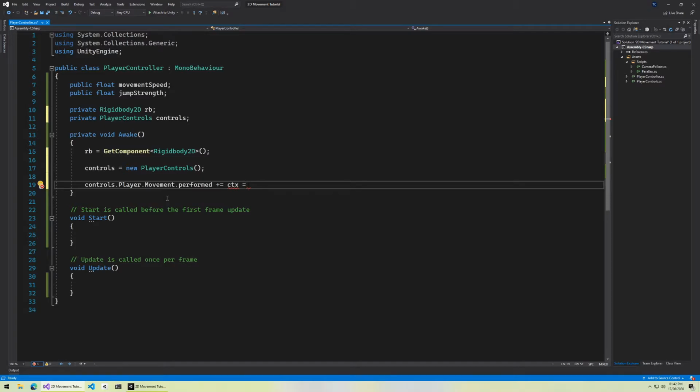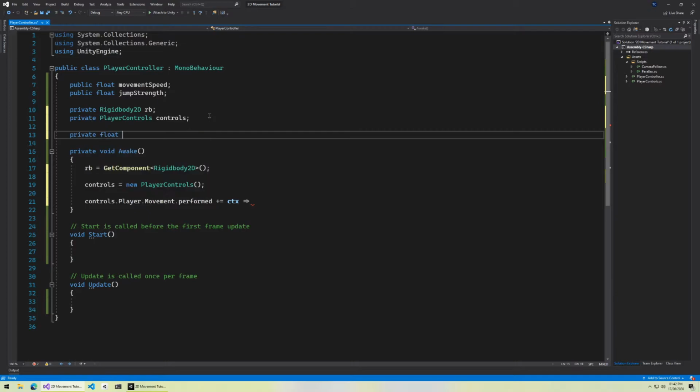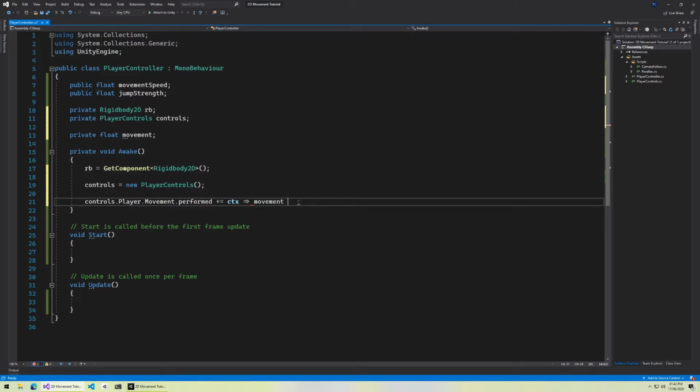We're going to have an equal sign and a greater than sign to form this arrow, and we're going to need a variable to store the value here. So we're going to create a private float called movement. And now after this, we're going to set movement equal to context.ReadValue<float>(); So basically, when the movement action is performed, we add on to it this, which sets the movement to the float value from our input action. A bit confusing, but it does make sense.